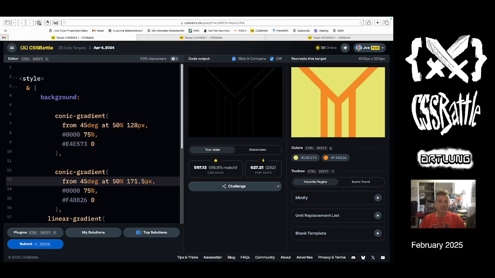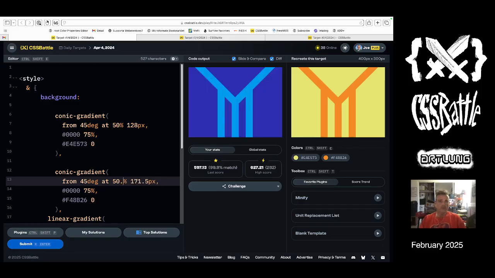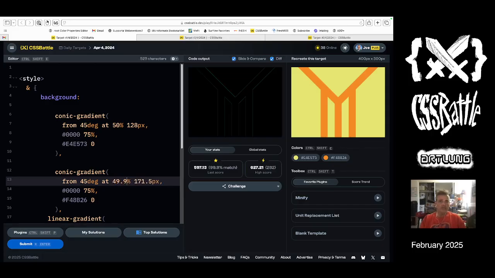50.1, 0.2, 49.9%, 0.8, 7, 0.8. Let's try that. We're just going to keep trying. It's going to look like I'm not doing anything here for a little while. And if we can't do the conic gradient, then we'll create an element with those stripes. We might not have a choice.